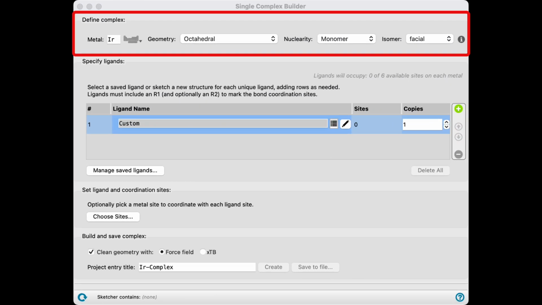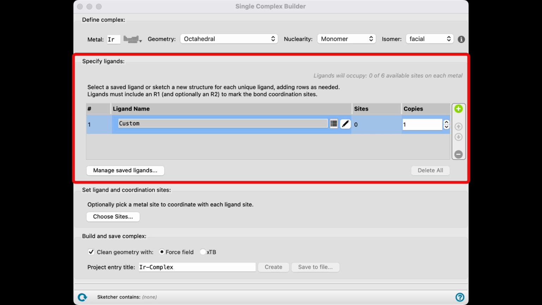The metal and its coordination geometry are chosen in the Define Complex section. In the Specify Ligands section, the quantity and type of ligands for the complex is defined. The total number of occupied coordination sites is displayed at the top. Each ligand is represented by a row, or you can specify the number of copies and load, or sketch the ligand using a dedicated button.